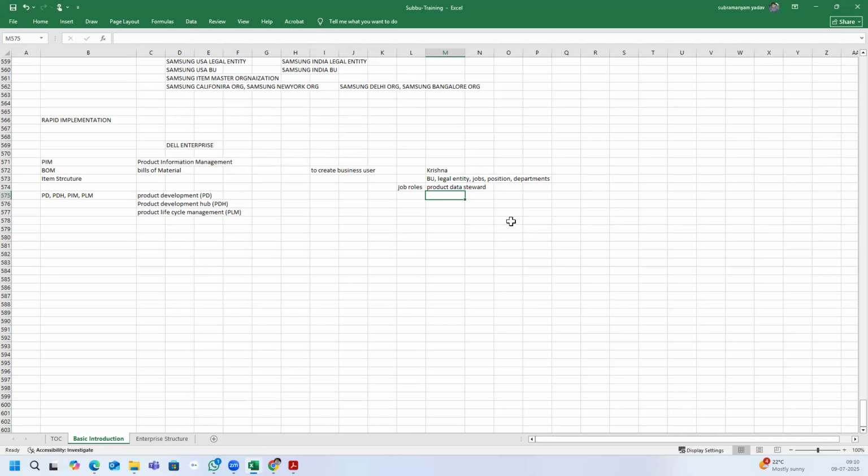The other one we have is product manager. The product manager can approve the requisition and approve the item creation process. In case of any approvals we enable, we call it NIR, new item request. So he can approve, and you get a little more access than product data steward. So we need to assign these two roles.